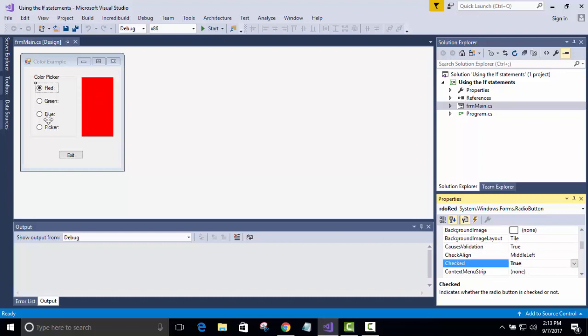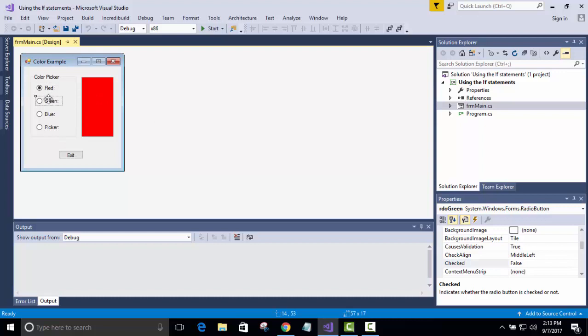So I could have set any one of these to true. If I set that one true, that one becomes false automatically because they're mutually exclusive. Only one can be checked at a time. You could actually do this in code. It's not really much use to do that because it can cause all sorts of problems with recursive calls and so forth. Now the checkbox also has a checked property.